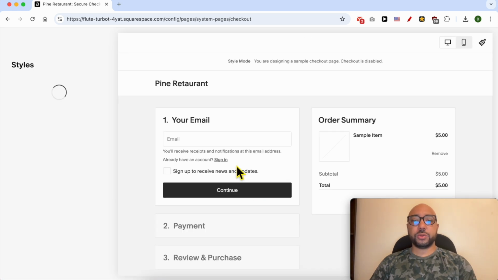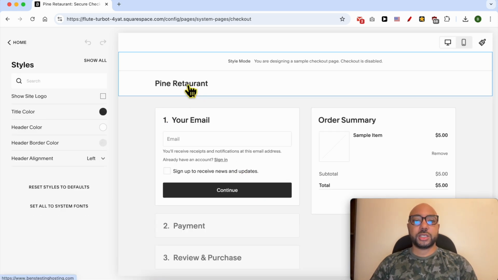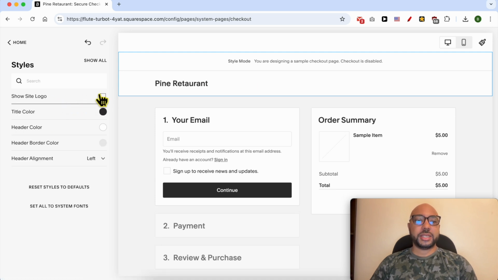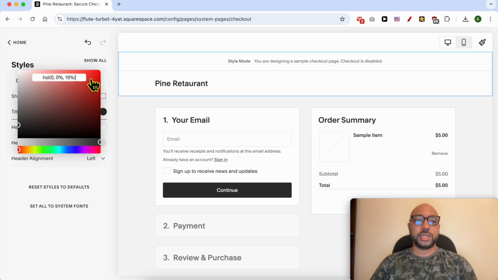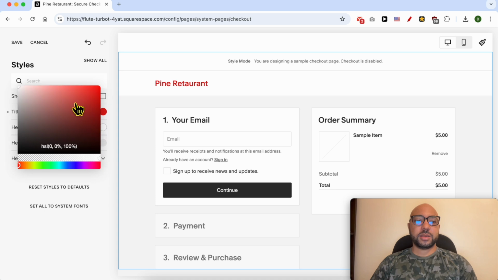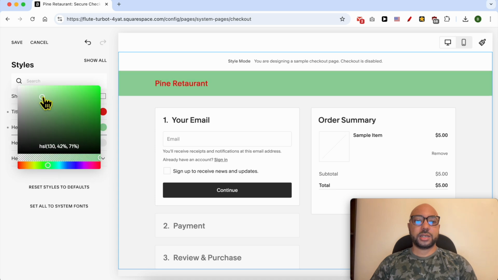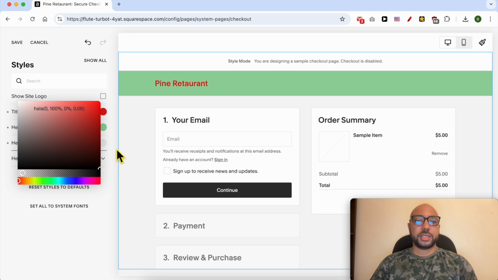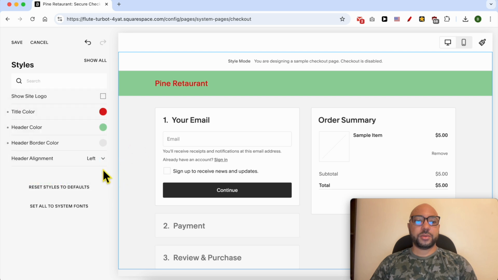A new window pops up. Just click on the element you want to edit or customize, and you can start. You can enable or disable showing your logo. You can also edit your logo text color. Same thing with the header color. You can set up header border color and also the logo alignment.